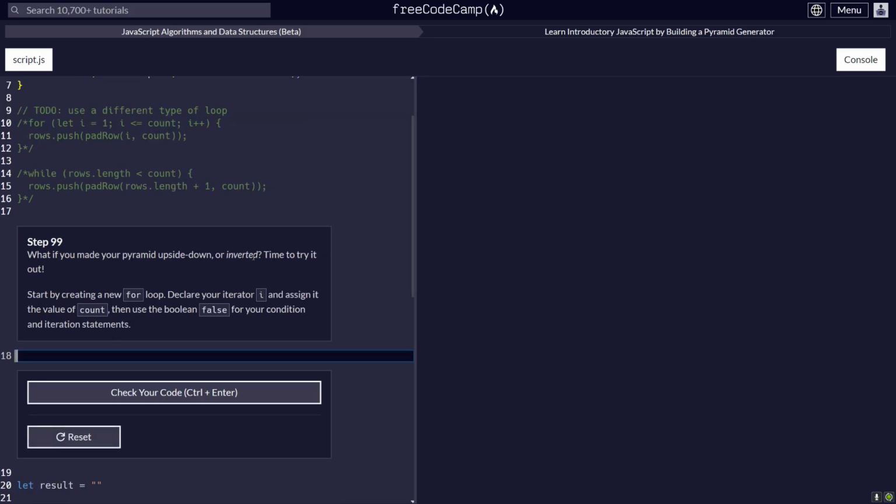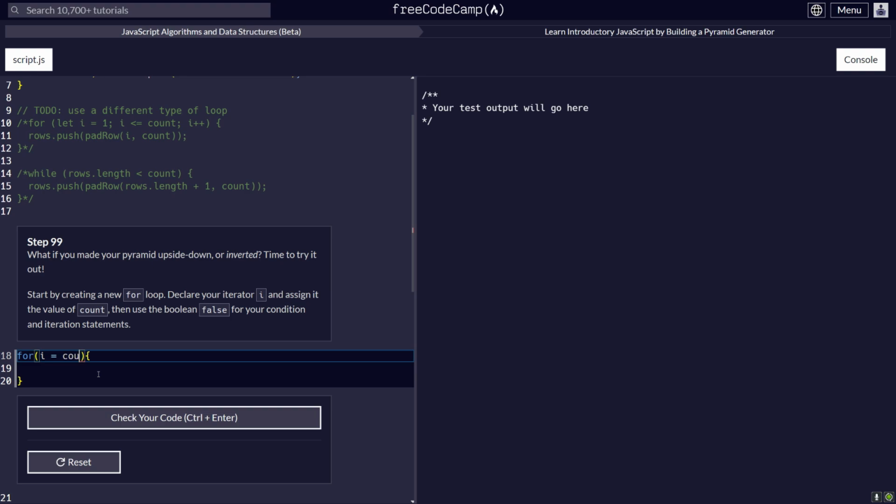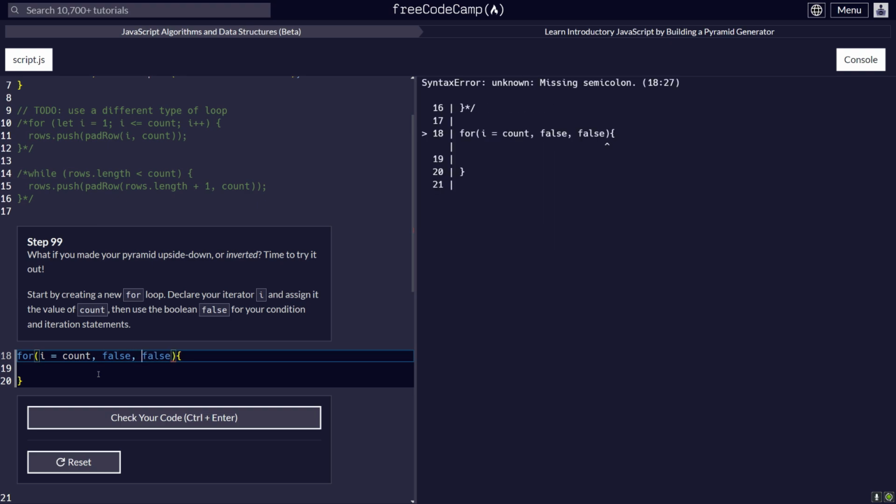Okay. What if you made your pyramid upside down or inverted? Time to try it out. Start by creating a new for loop. Declare your iterator i and assign it to the value of count. Then use boolean false for your condition and iteration statements. So for, and I guess it should be empty for now. Okay. i equals count, and this should be false for my condition, and here is false, I think.